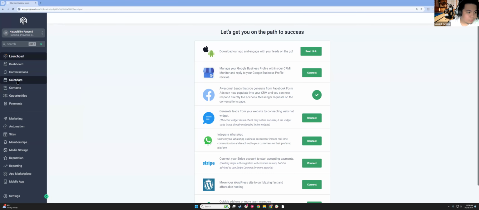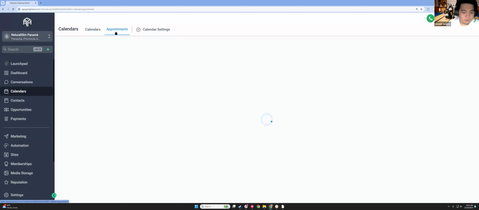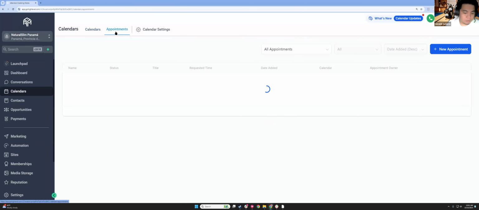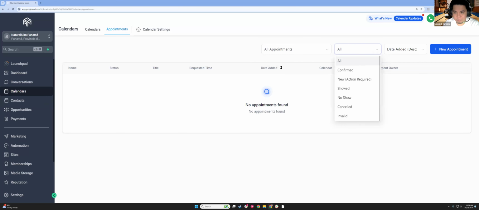So step one is go into the calendar section here on the right side bar menu. And if you don't have any calendar yet, you're going to see the screen. If you already have a calendar in place, then you're going to see your calendars. In this section, you're also going to see if anyone has booked an appointment onto your calendar. You can check the calendars of users, or you can check the current calendars that you have, or just a general list that you have.